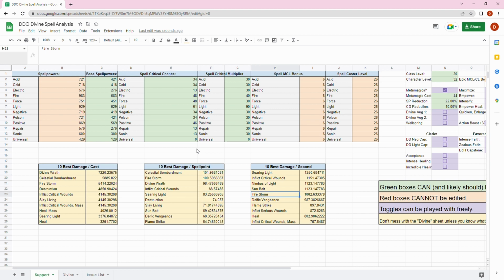Then on damage per second, Searing Light continues to be king, even with all these metamagics and stuff. And Nimbus of Light is actually still valid. Firestorm's valid. We still don't see the 9th level spells. That cooldown just really hurts them in that aspect.